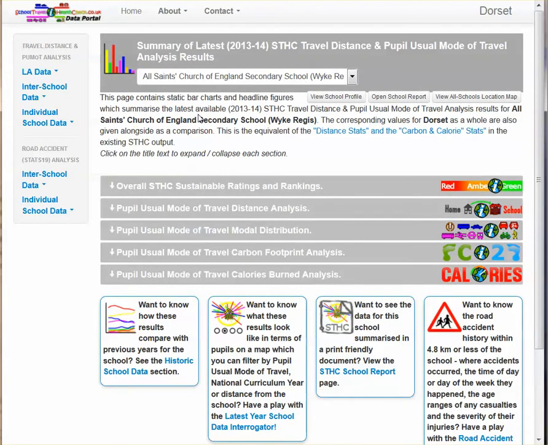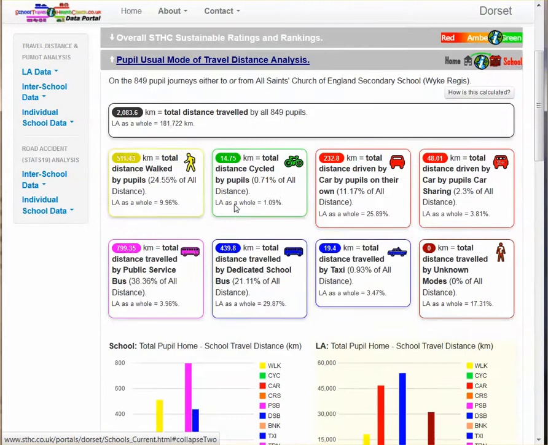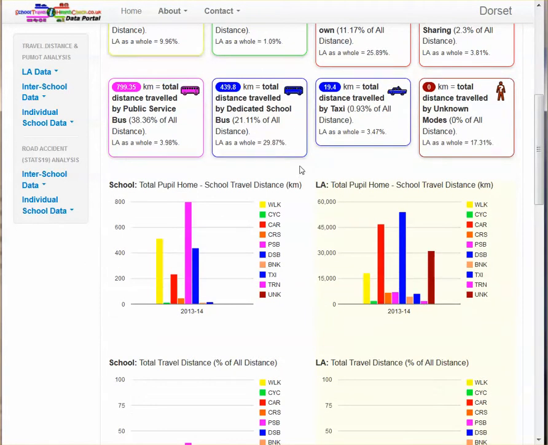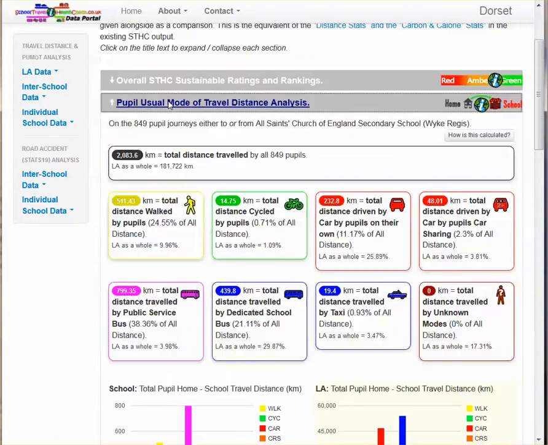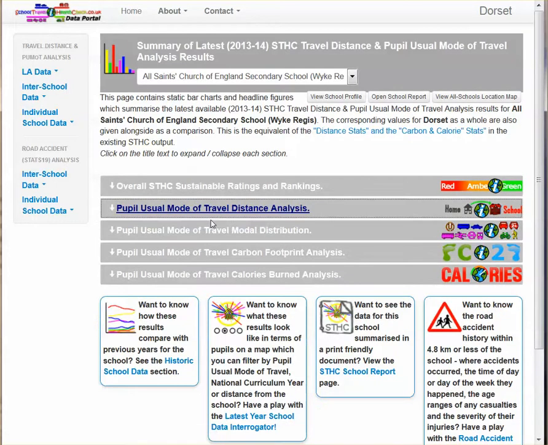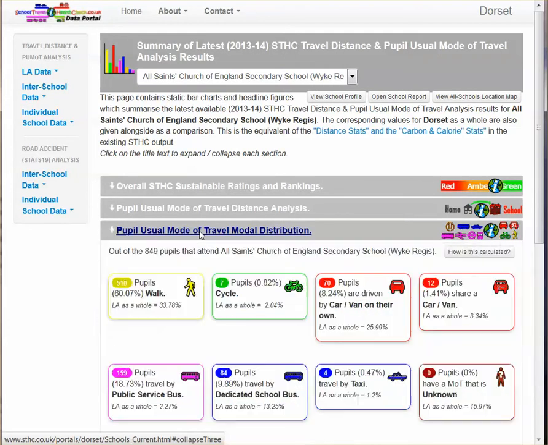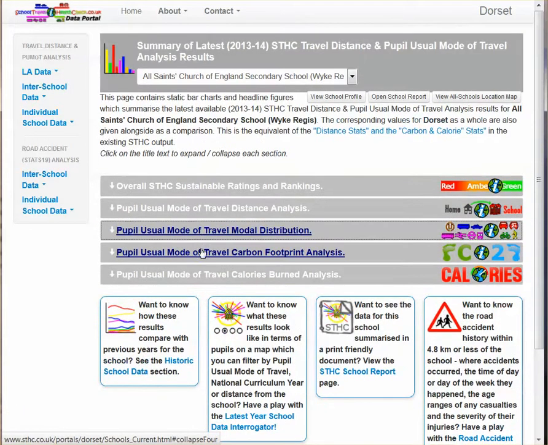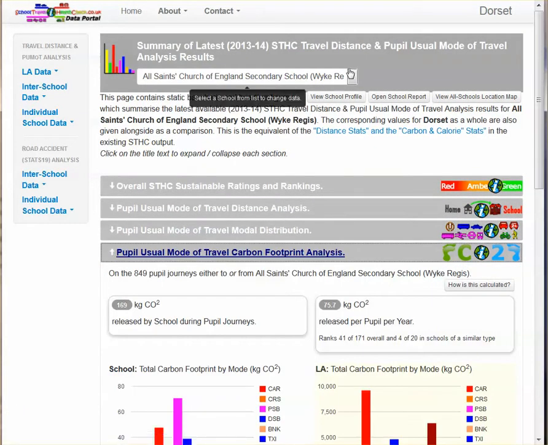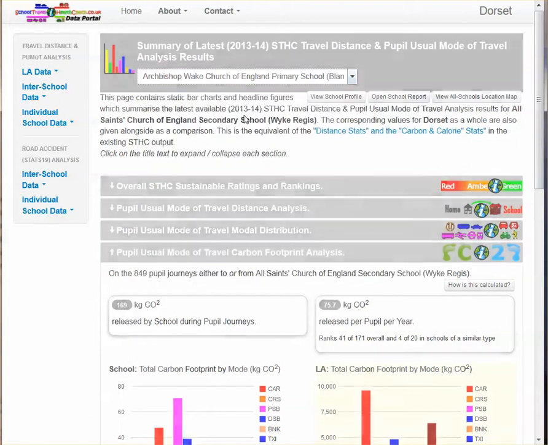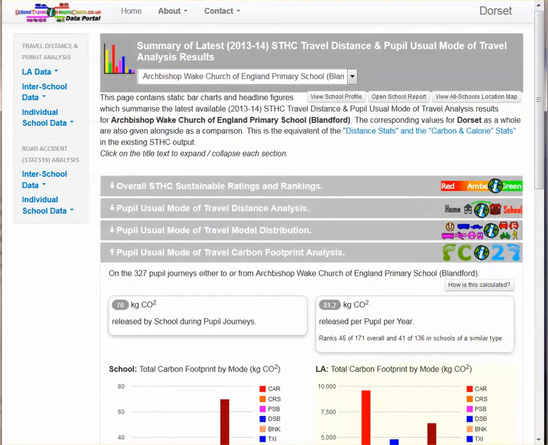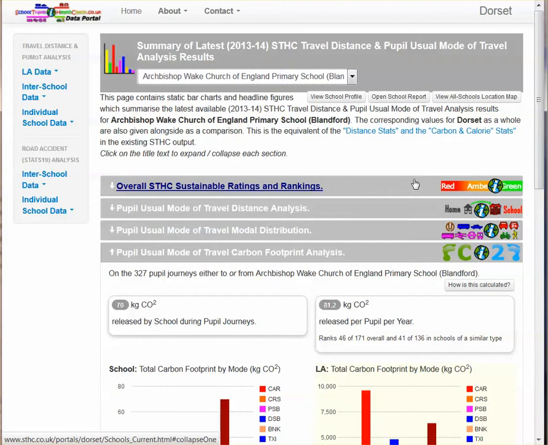summary bar charts and the headline stats. As the name suggests, we've got headline stats here, arranged in boxes with bar charts underneath, and they're all arranged in these different collapsible sections. To expand or collapse the section, just click on the header bar there, and things will move about accordingly. Individual school, so again, just click on that, and the data will update itself. As I mentioned, that's just for the current year.